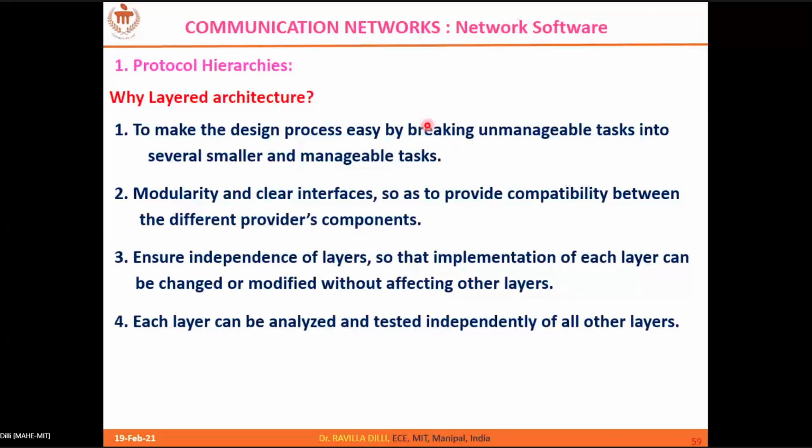So now, why should we go with this layered architecture? To make things simple. So that's the final conclusion of this. To make the design process easy by breaking unmanageable tasks into several smaller and manageable tasks. That's the first idea behind this layered architecture.